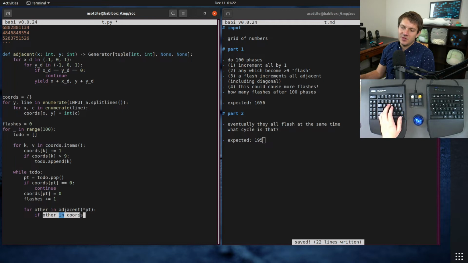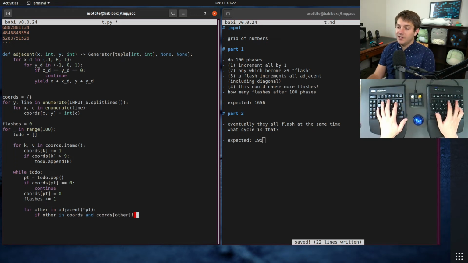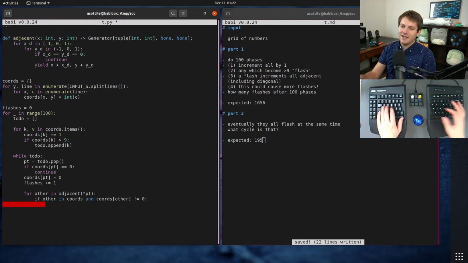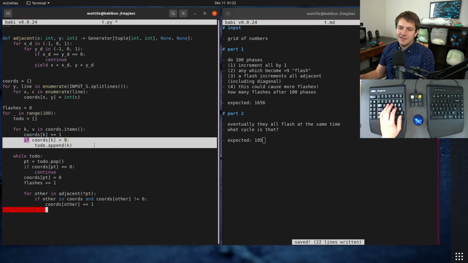So in the other one, we got around bounds checking because we were okay with a default value. Here, we actually care about staying in bounds because we're continually modifying stuff. So we have to do this check here. If other in coords and coords other does not equal zero, so we don't want to increment a thing that's already flashed, then we'll do coords other plus equals one. And again, we need to check if we've bumped it past nine and add it back to our to-do. If coords other is greater than nine, then todo.append other.